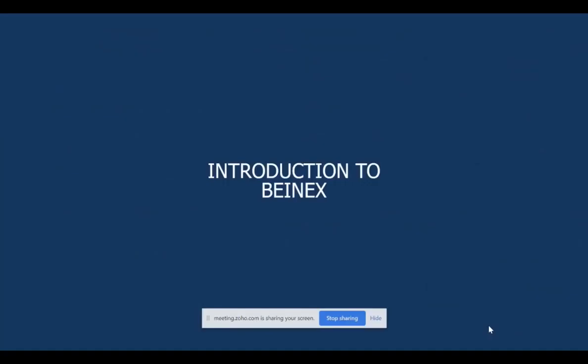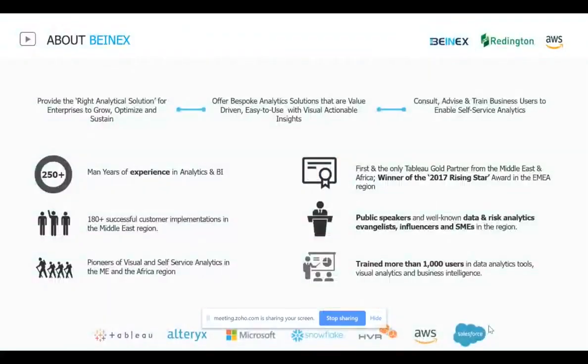So first, we'll see an introduction to Beinex. We predominantly started as a data analytics, prescriptive and predictive analytics company, and we are the only gold partners of Tableau and Alteryx in the Middle East region, with a successful track record of 250 plus man years, with about 180 plus successful implementations across the region as well.